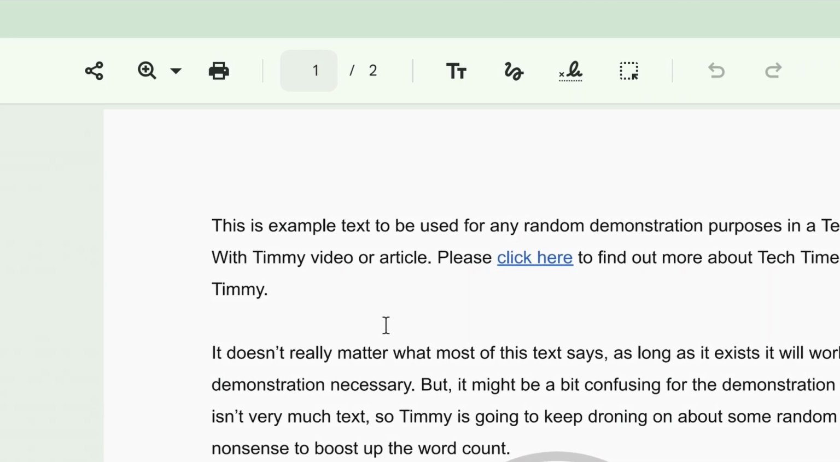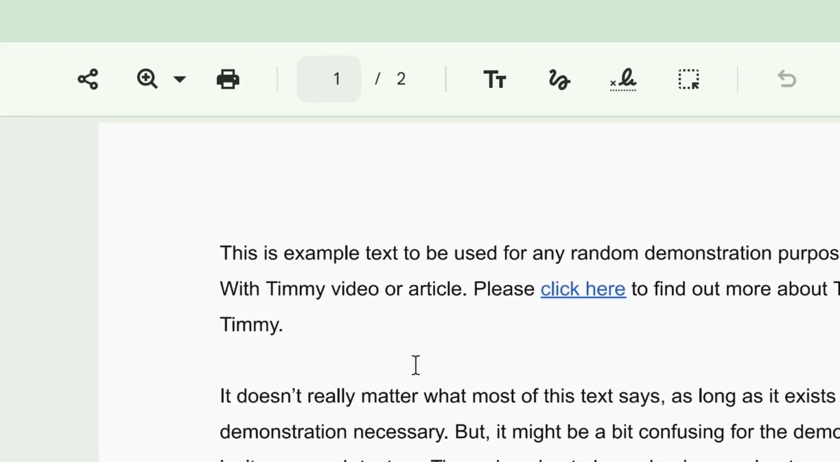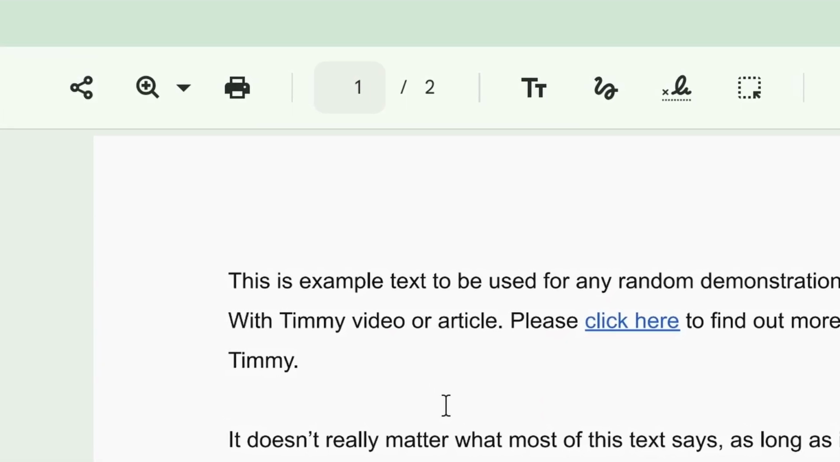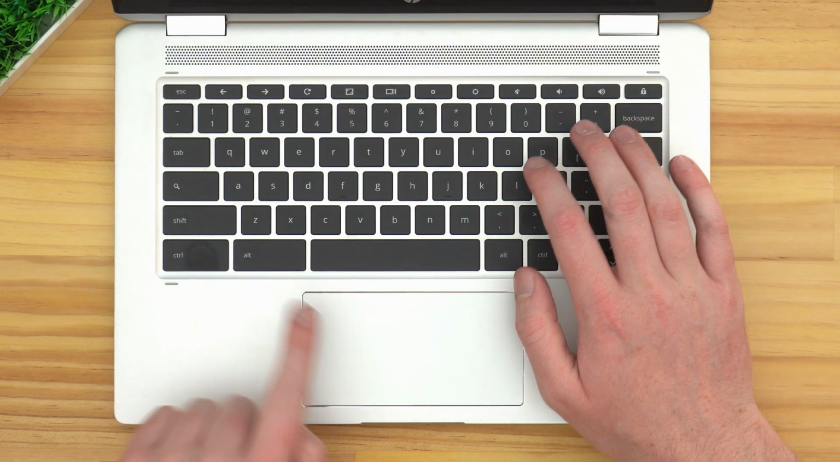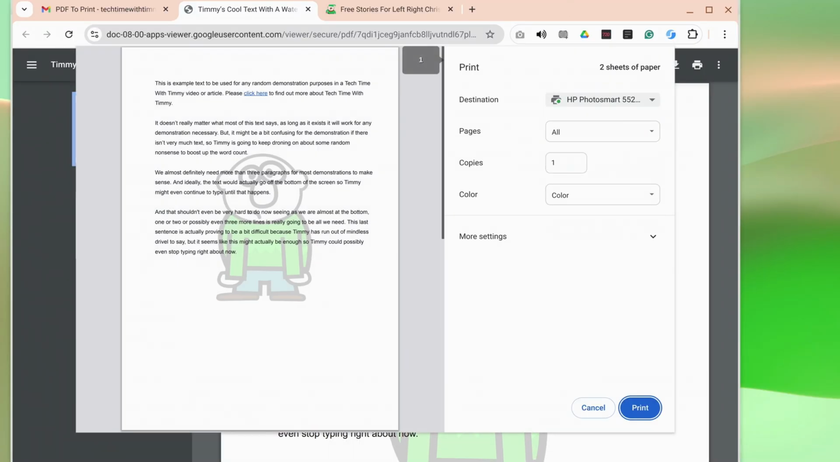And that's pretty much all the different interfaces the PDF might open in. But if you ever open a PDF and it's in a different looking interface, there will probably still be a printer icon somewhere that you can click on to print your PDF. So just look around the screen for that. And if you can't find one, you can always use the keyboard shortcut Control P to bring up that same printing menu for you. But that's all there is to this video.